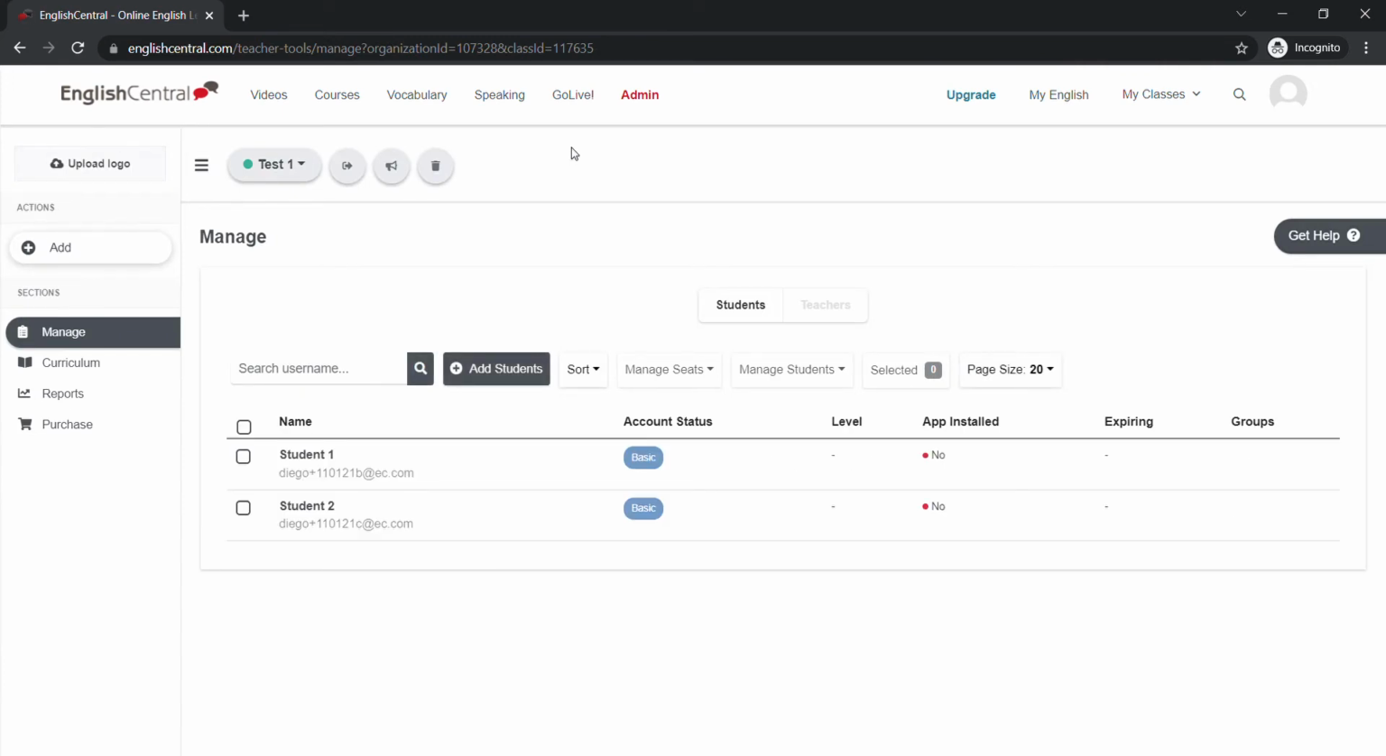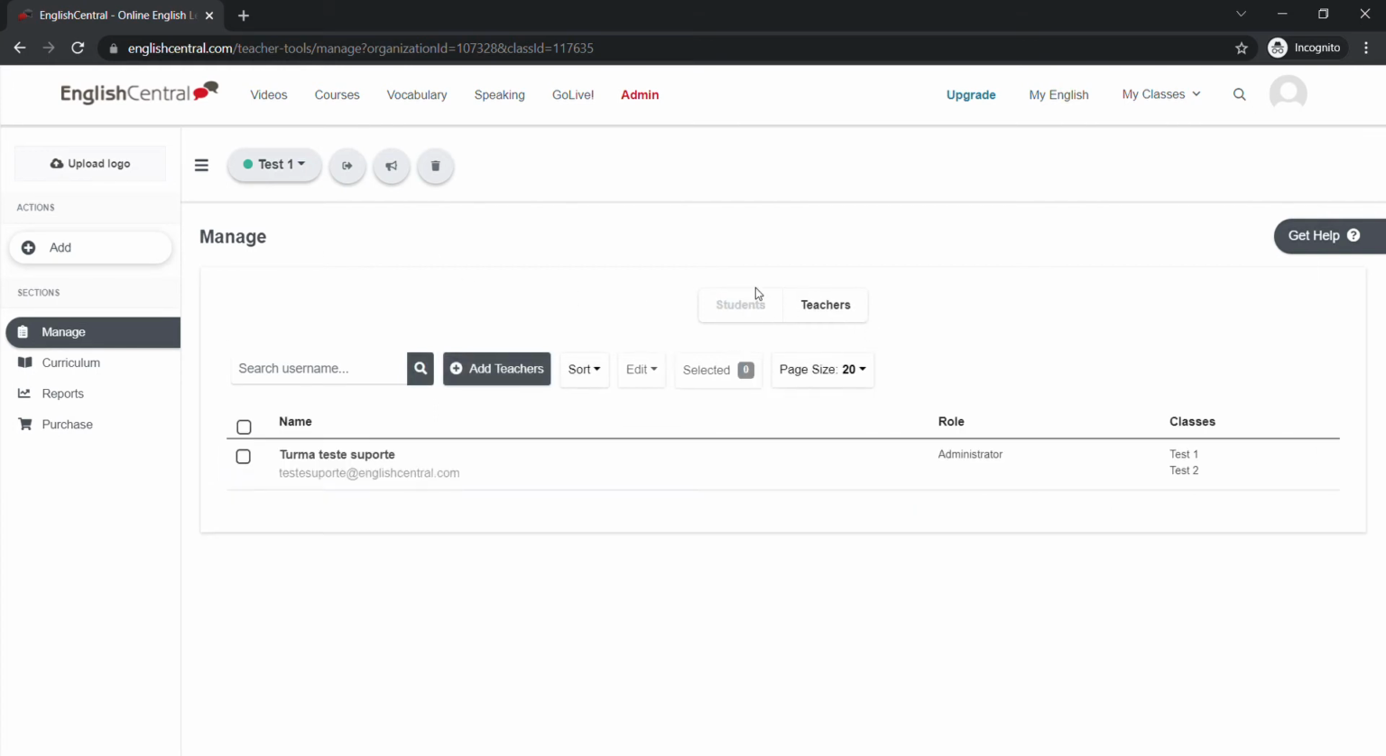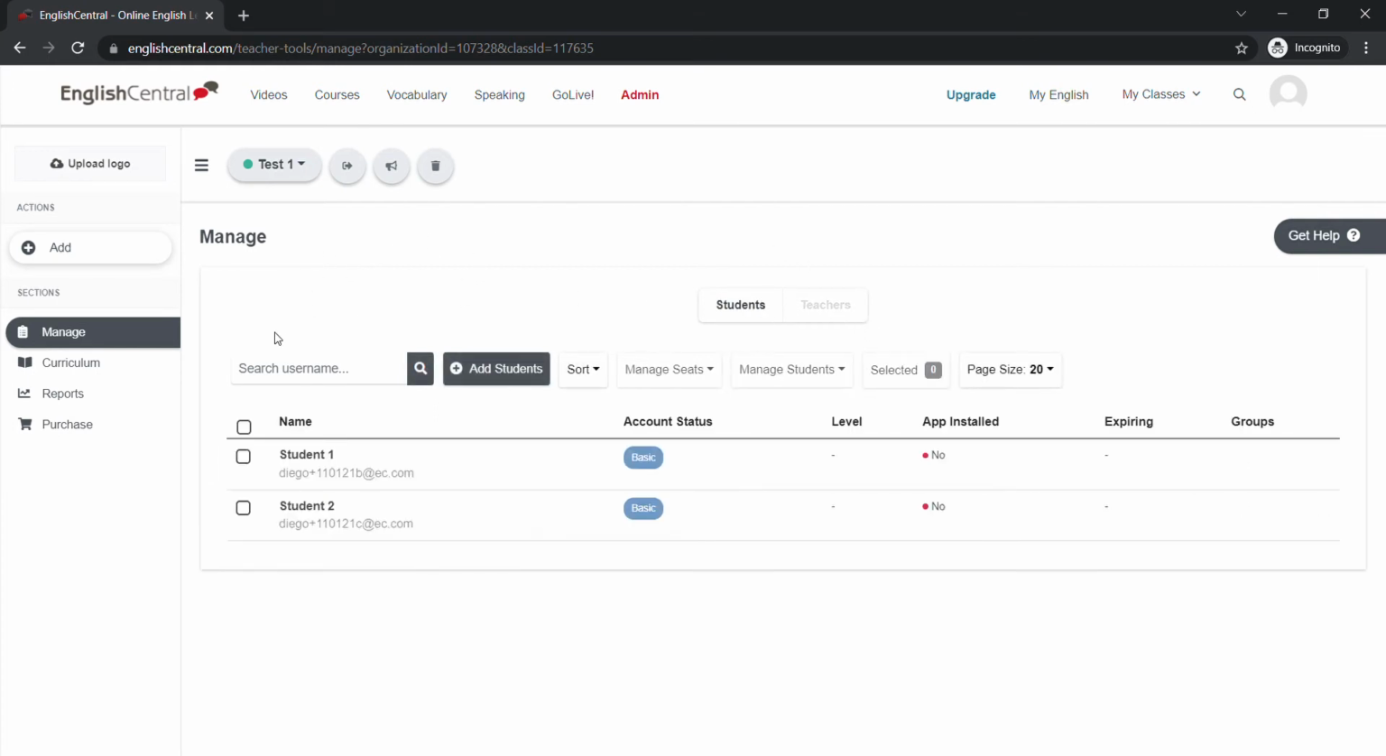When you log in to a teacher account, this is what you're going to see first. This is the admin view. You have four different tabs here. First one is Manage. The Manage tab is an overview of who's enrolled in your class and who the teachers are.